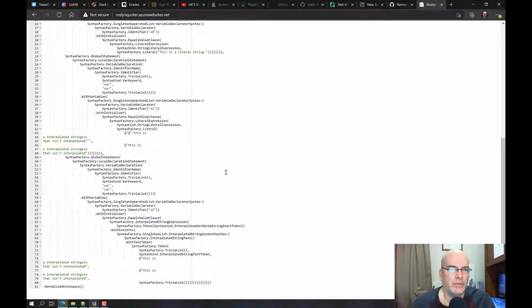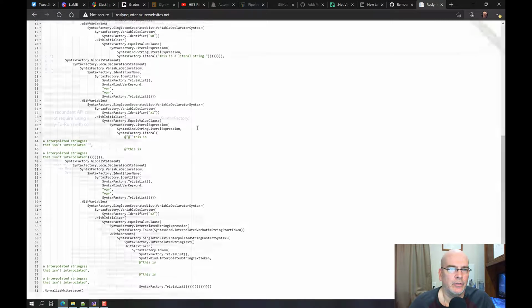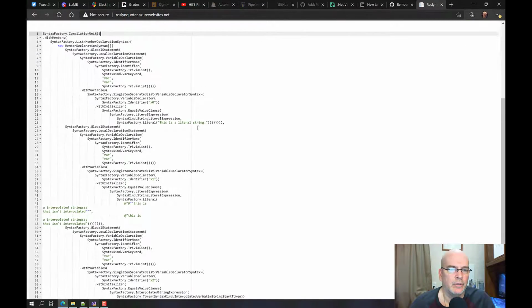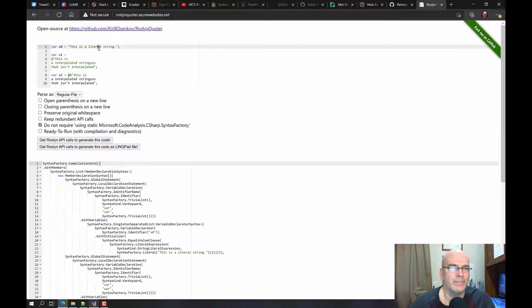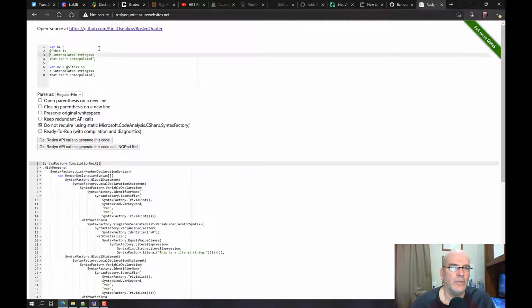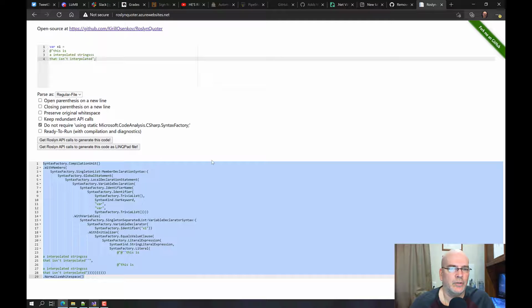So the x1 is here. And the variable declarator with initializer equals value clause, literal expression, string literal. Literal. That's x1, right? This is what I'm trying to get to. Is something like this. Okay.